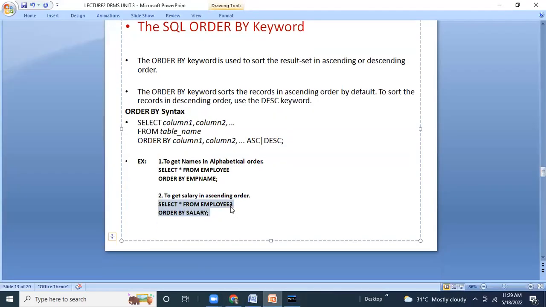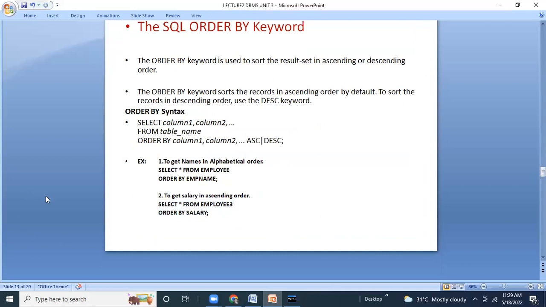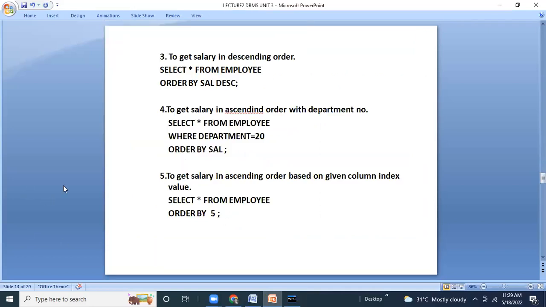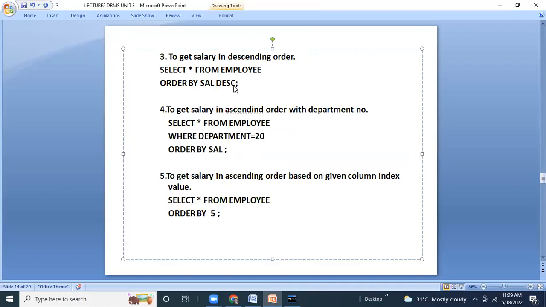The next, some more examples to get a clearer idea of the order by. So to get the salary in descending order, we are supposed to mention descending. If I mention this as descending, what will it give me? It will give me the salary in descending order.